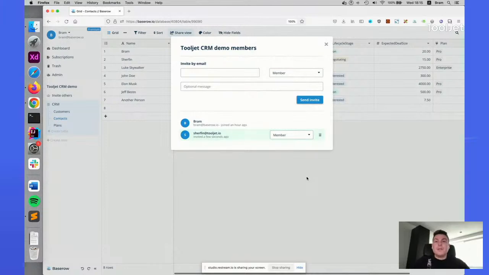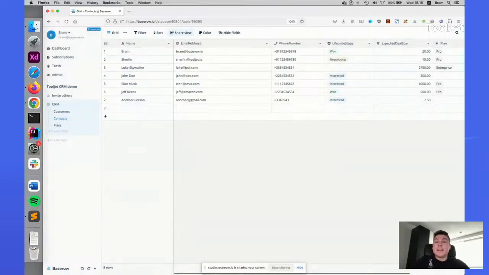And what this will actually do is automatically send an email to Sherfin from where he can immediately accept the invitation. After he accepts the invitation, he also has access to this data. And after that, he will have access to the group. And then we can collaborate on this data in real time.